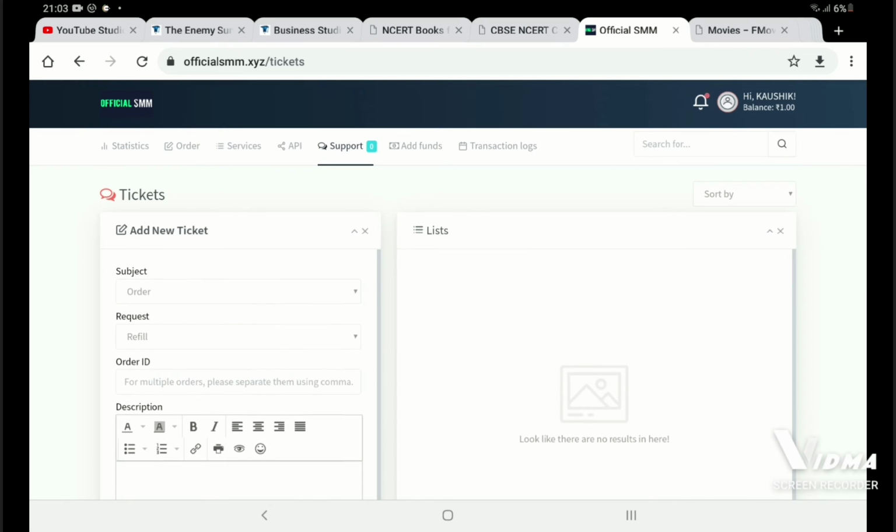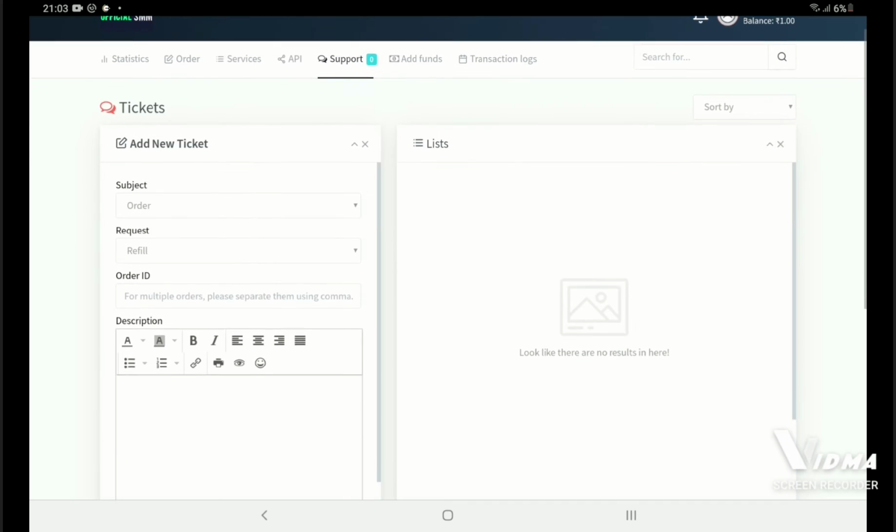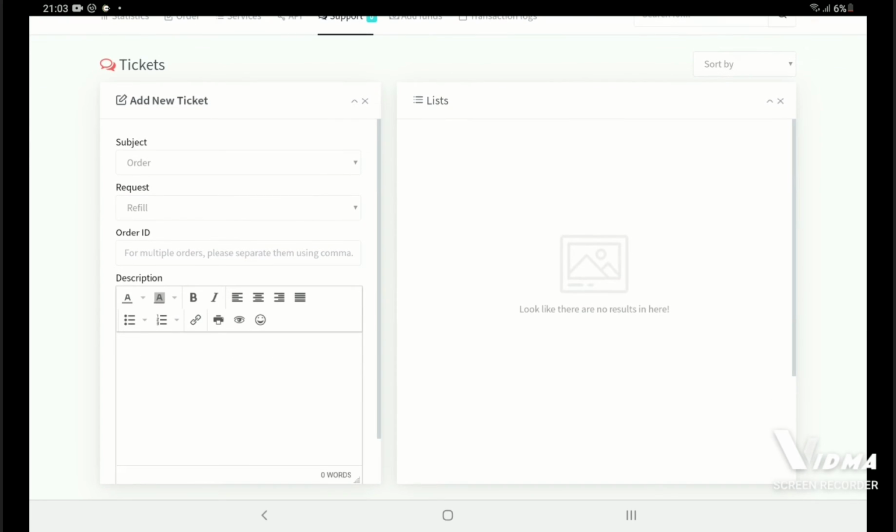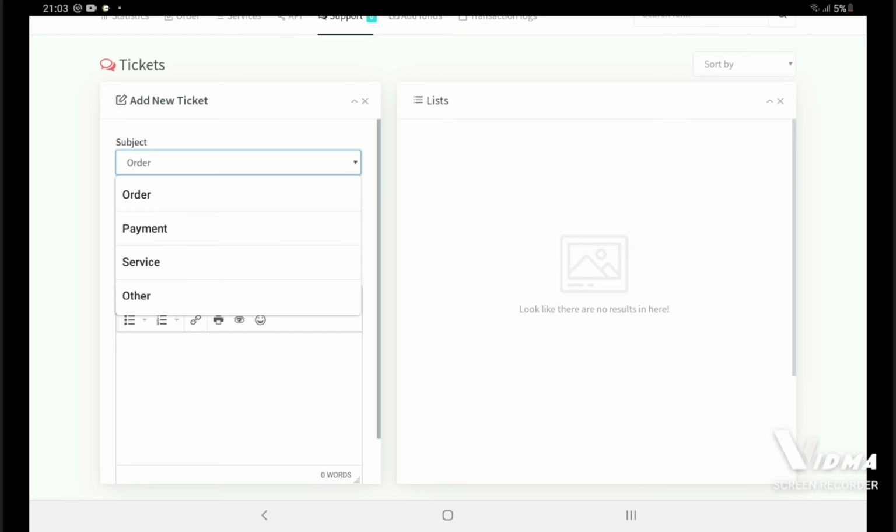Okay. So as you can see, on my left is all the descriptions that we need for the ticket, and on my right are your ticket logs. Basically the list shows you how many tickets you have raised and for what purpose, and on the other side you can add a new ticket. So the first category under add a new ticket is subject. Now subject may be anything, any issues that you're facing.